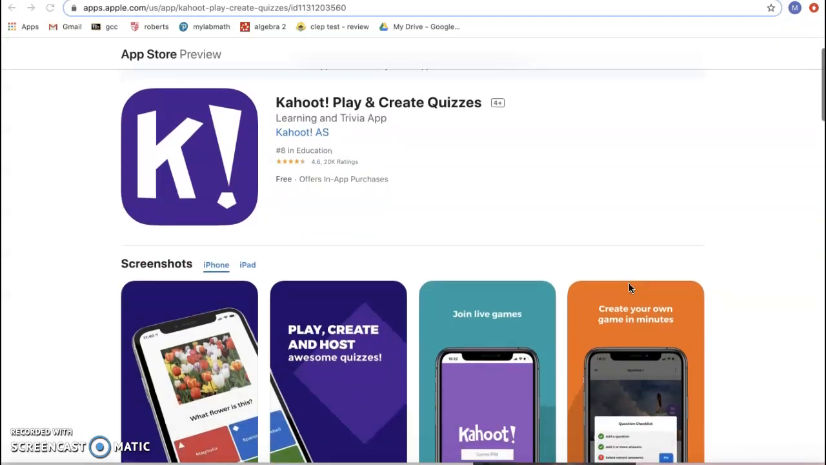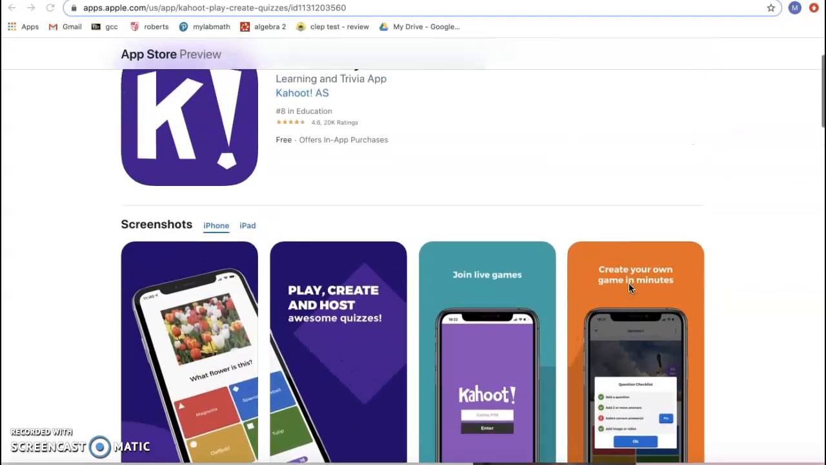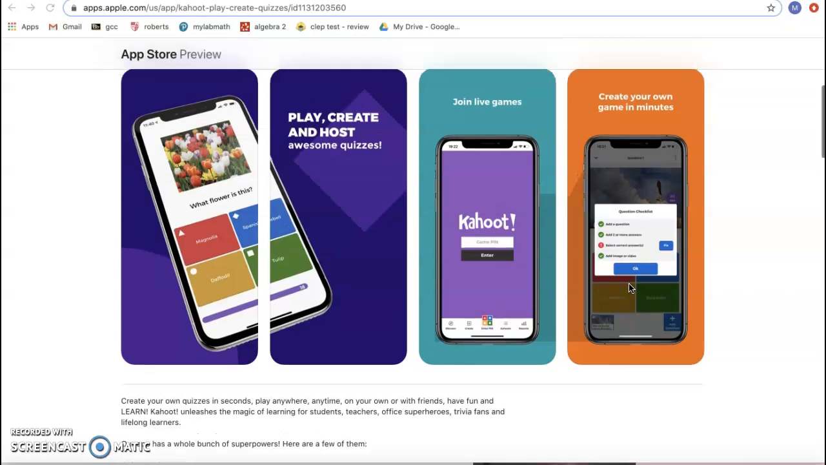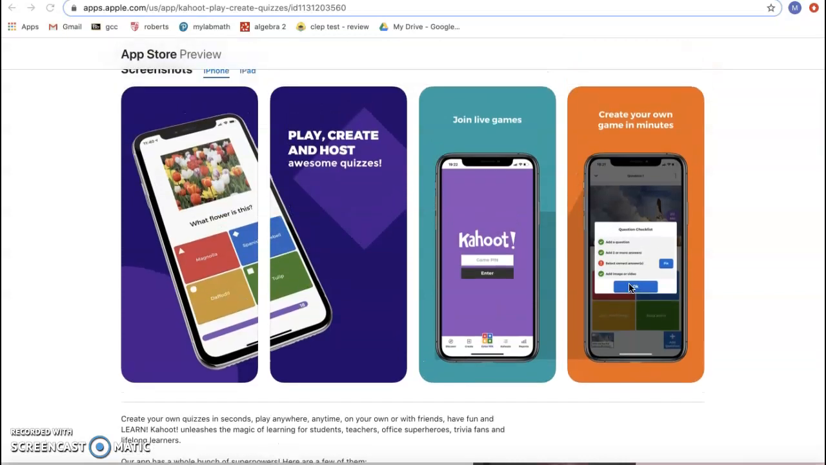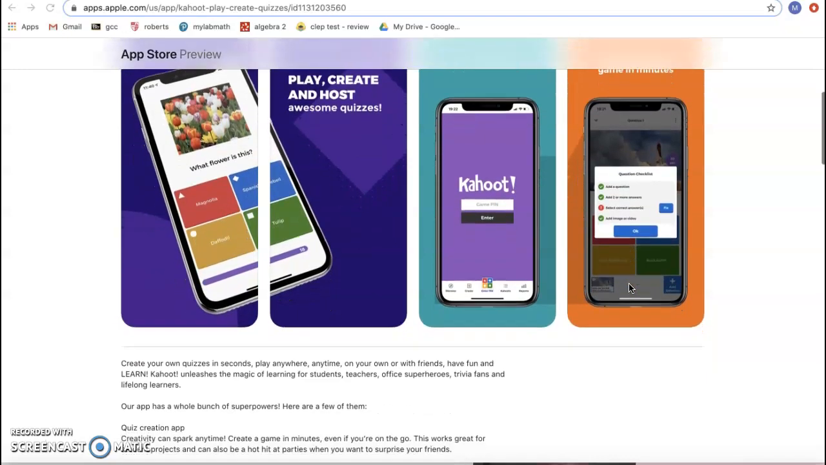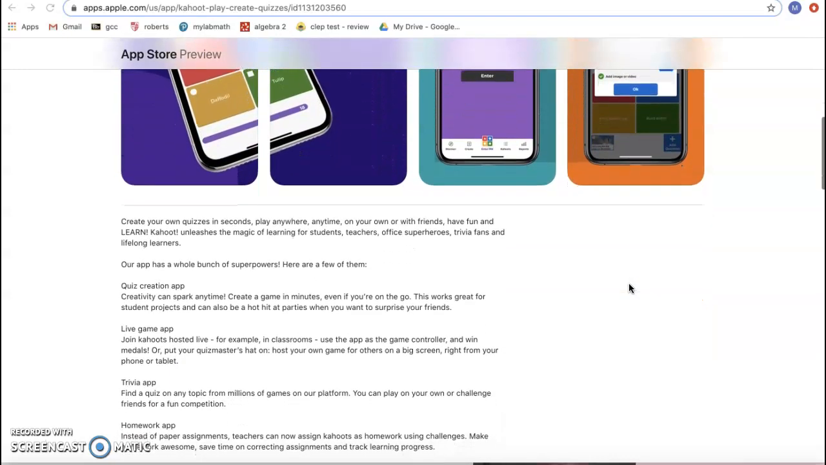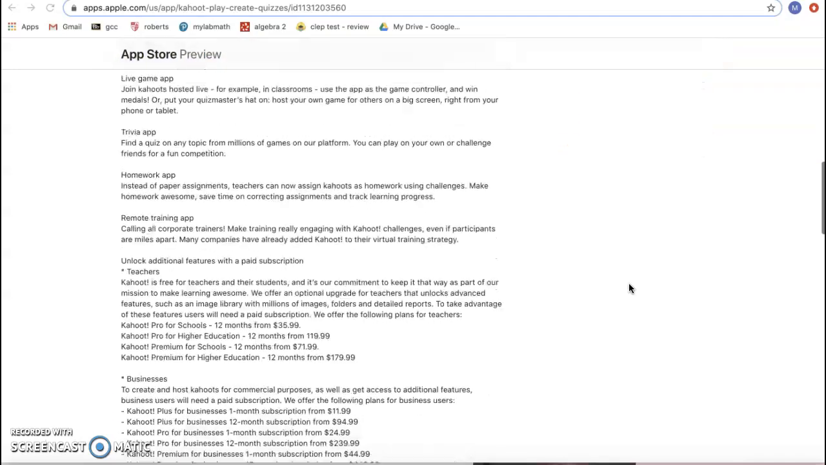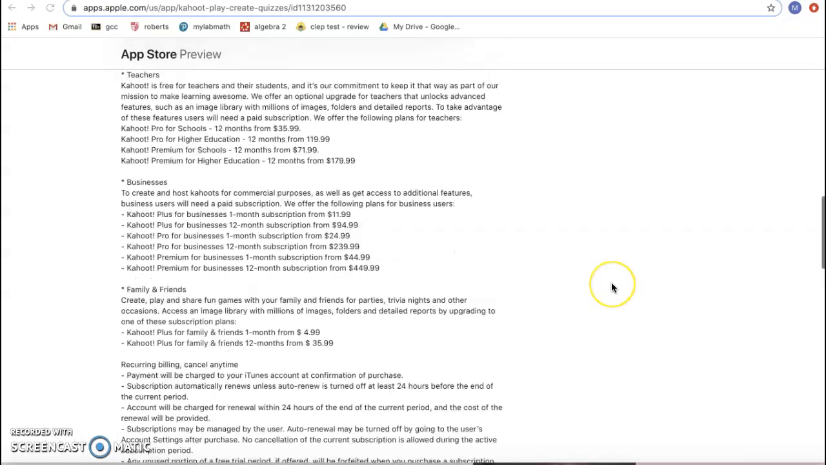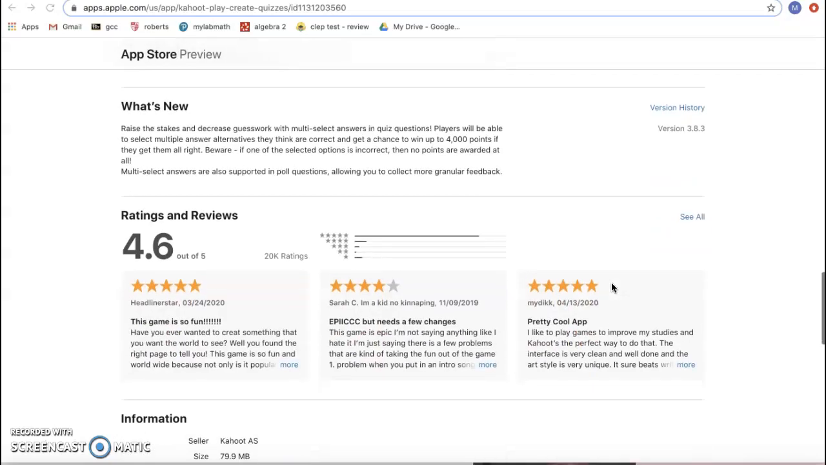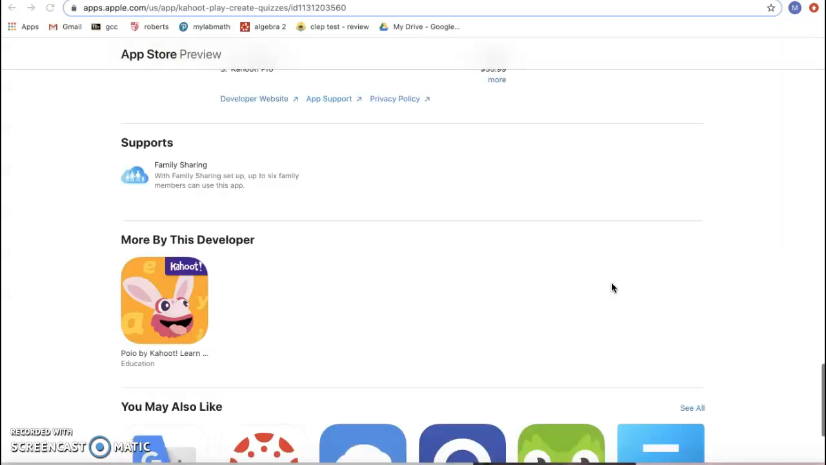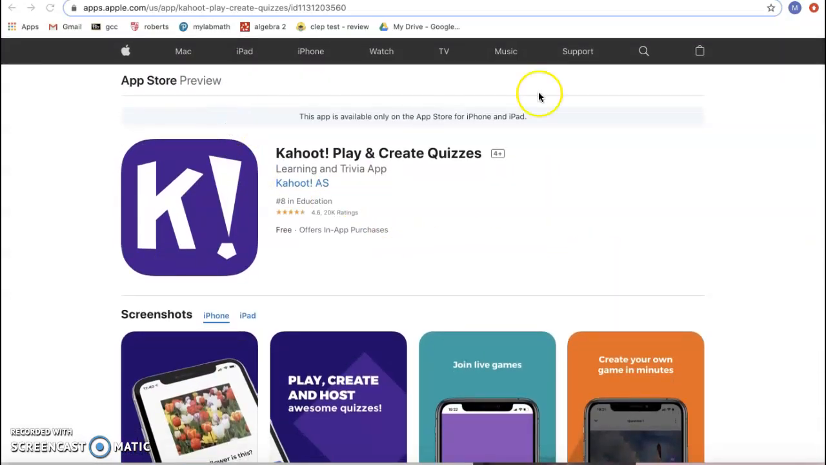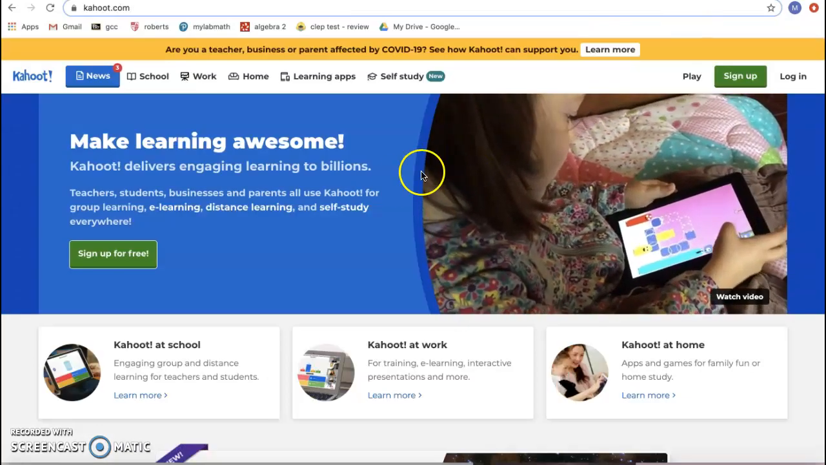Kahoot is an app, and here it is in the App Store, where you can play, create, and host quizzes for your classroom. It is a live game, and you can create the quizzes, and students can play them anywhere or anytime. I wanted to show this in the App Store so that you can visibly see that it is an iPad app before going to the website.